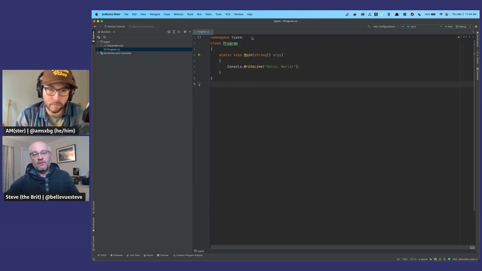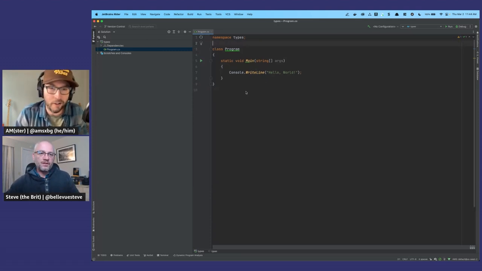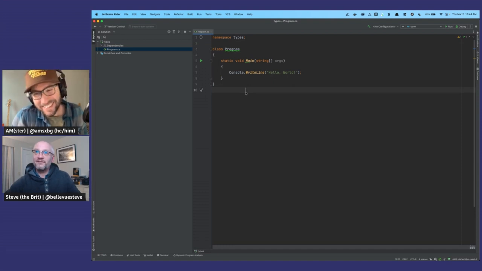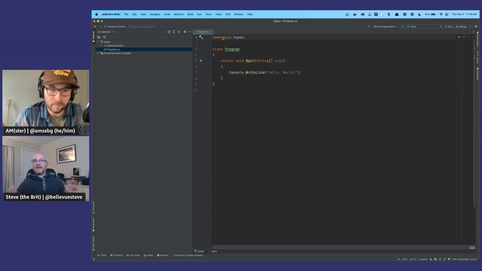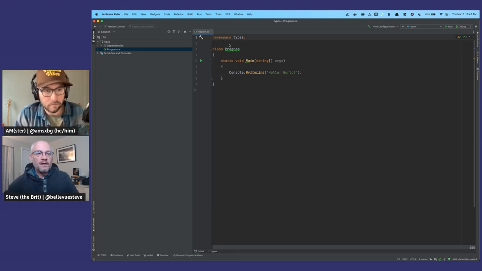But this is a typical hello world type of class, right? So what we have is something called a namespace. This is a grouping mechanism, if you like, for the different types in a program. You can have multiple namespaces in a piece of code. For example, if you're writing a web application and you're using MVC, model view controller architecture, which we'll come to in a future episode, I might have one namespace for my model classes, one for my view classes, one for my controller classes. Then I have a class.